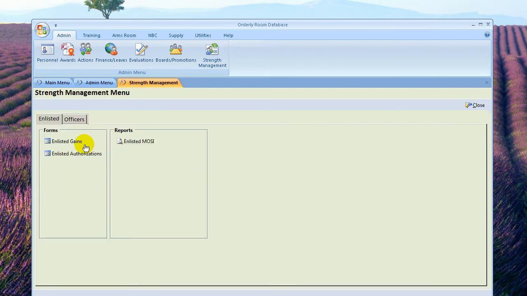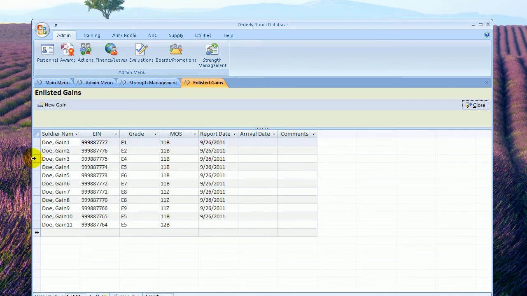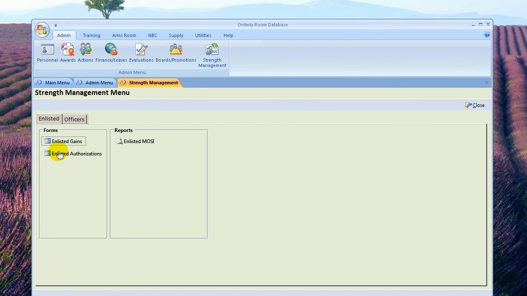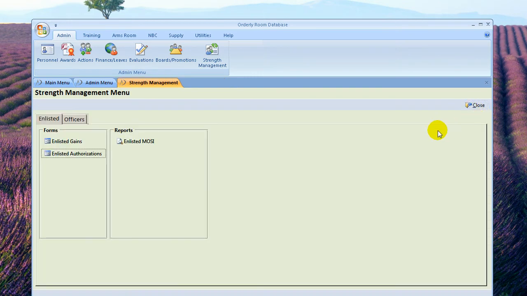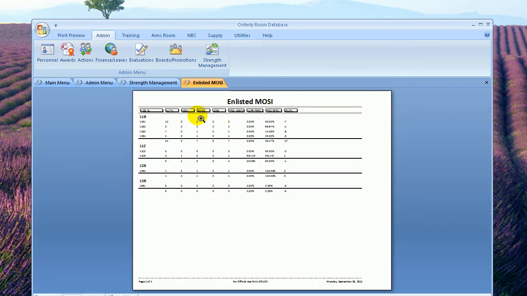Here you've got strength management. You've got enlisted gains. Put all the basic information in there. As soon as you give them an arrival date, they're no longer going to be tracked as a gain. Then you've got enlisted authorizations. You can pull this from FMS Web. You can download it as an Excel spreadsheet or a database and just copy and paste the information right in here. And then you have your enlisted MOS.